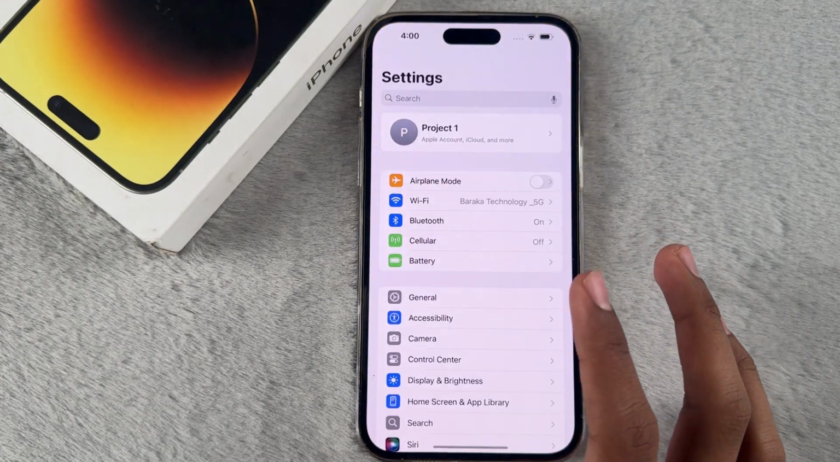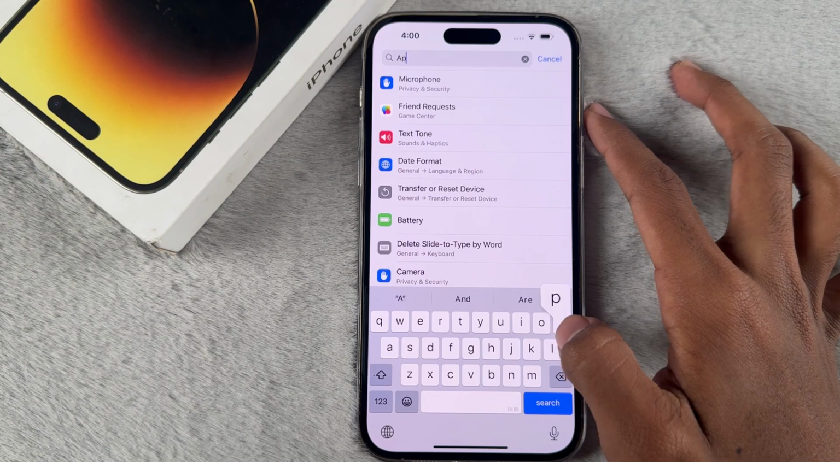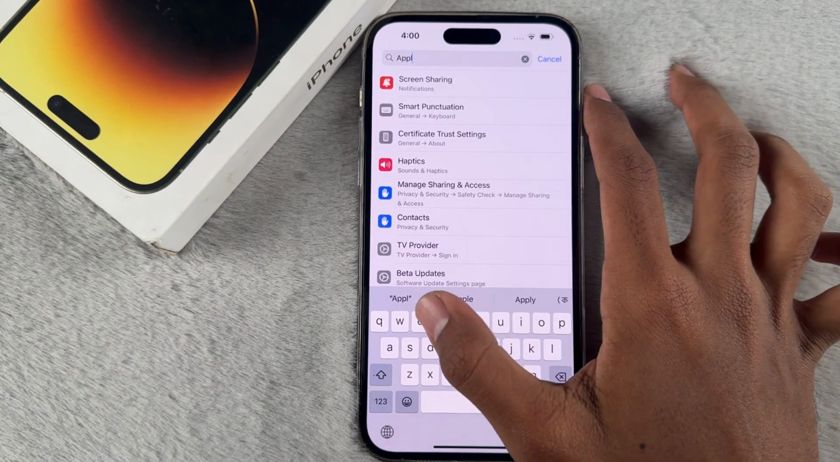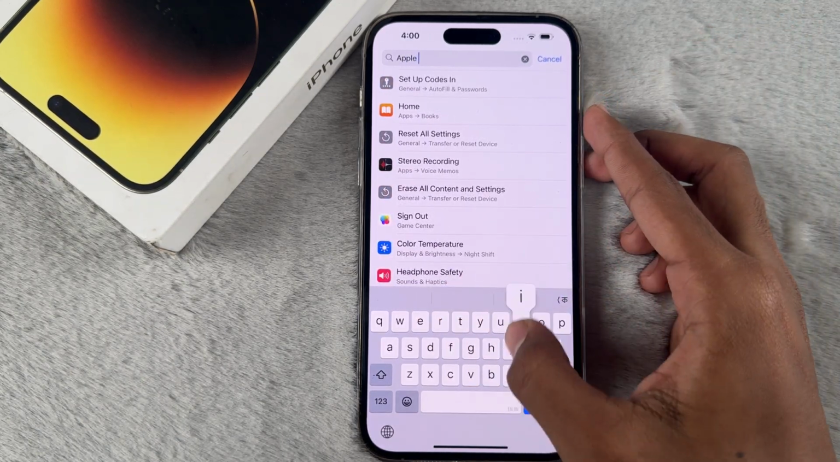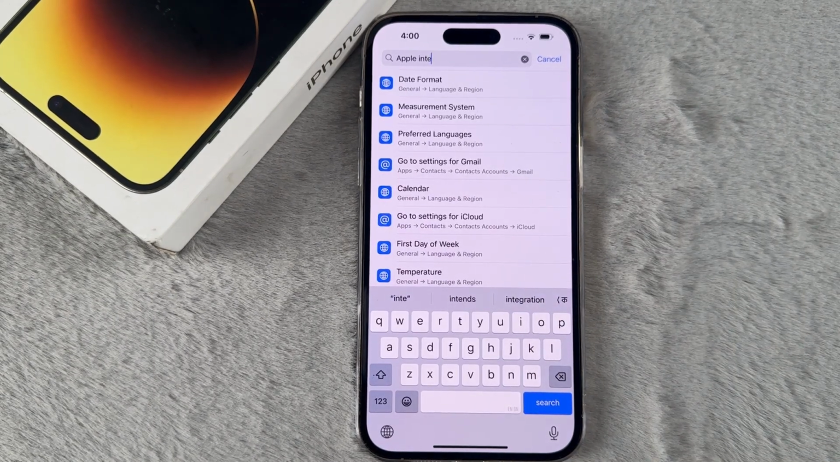Go to the settings of your phone, then tap the Apple Intelligence option, or you can simply search for it from there like this. Then make sure it's turned on.